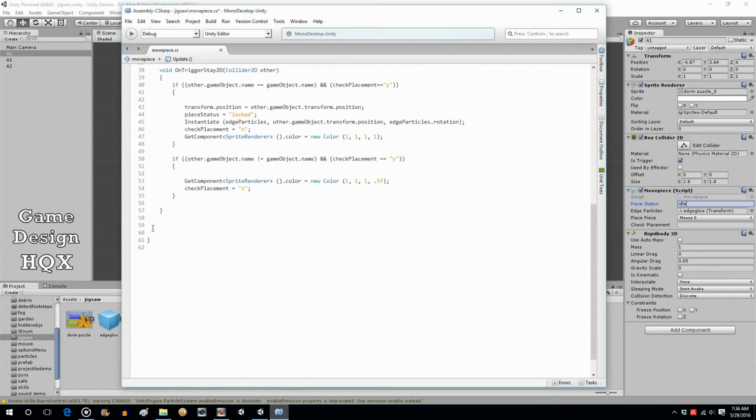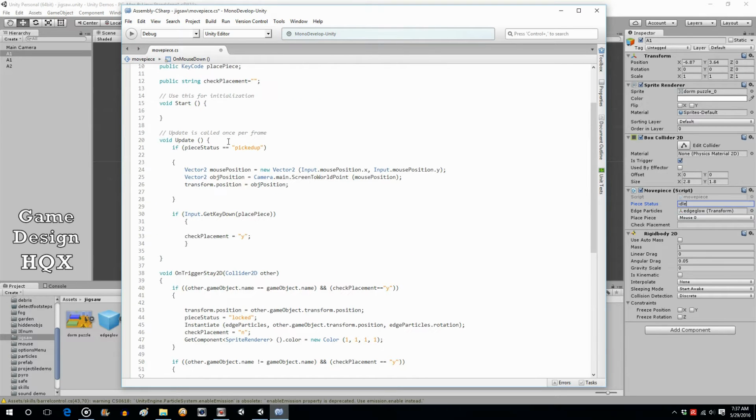So to have it be picked up, we're going to add a section called on mouse down. So void OnMouseDown, and this is case sensitive because it's a predefined routine. What this says is if the left mouse button has been clicked on the object that the script is attached to, then do something. In this case, we're changing the value of P status to picked up, which means this will now work.